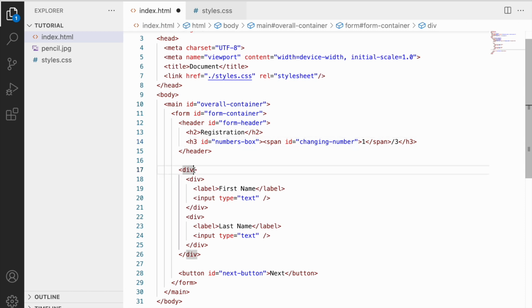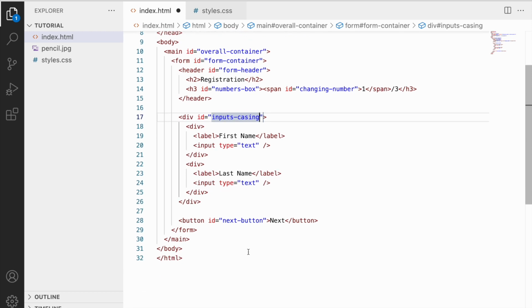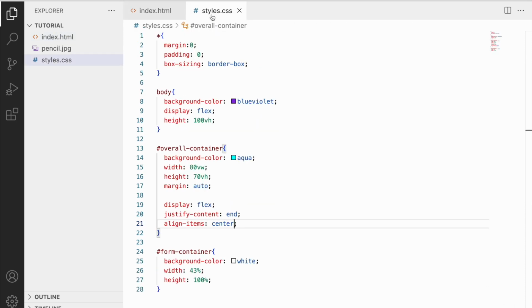All right, so for this div, we'll give it an ID, we'll call it input casing, and then from there we'll style. Okay, is there another thing we need to style? Okay, this shouldn't be an ID, this should be a class, because you'll see the reason later, since we're not just going to have one of this. So since we're not going to have one of this, let's hop into styling it.